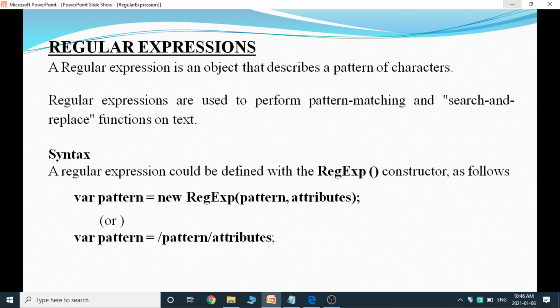The syntax for this regular expression is, we use the regular expression constructor as follows. Here we can define it with the new keyword. In previous objects we learned about the new keyword which allocates memory for objects, where pattern equals new RegExp of pattern comma attributes, or else simply where pattern equals slash pattern slash attributes. Here in this regular expression we are using pattern and attributes.